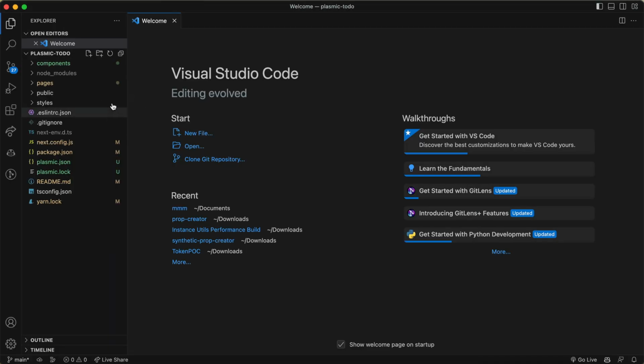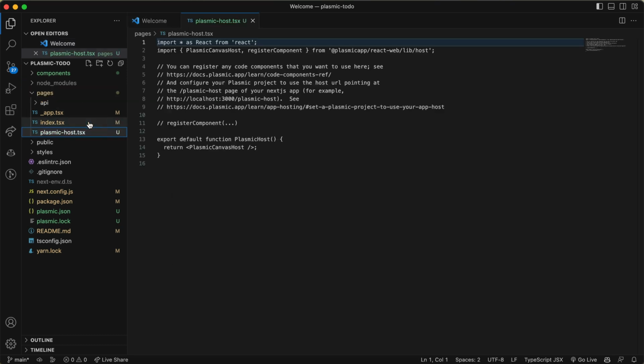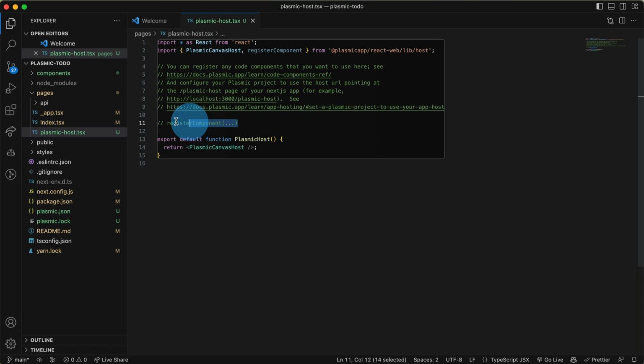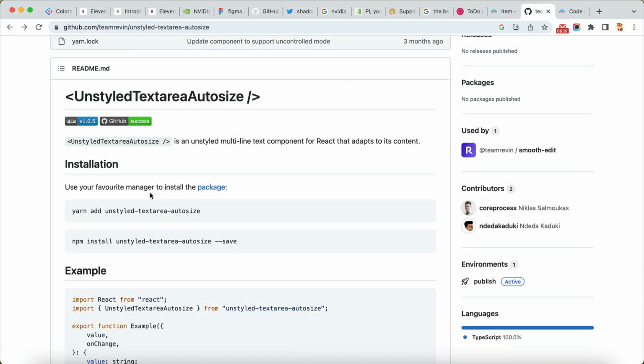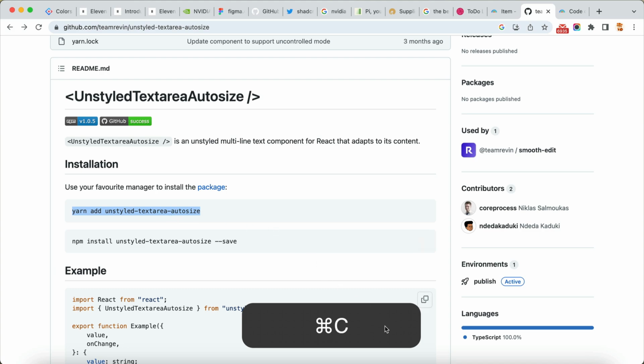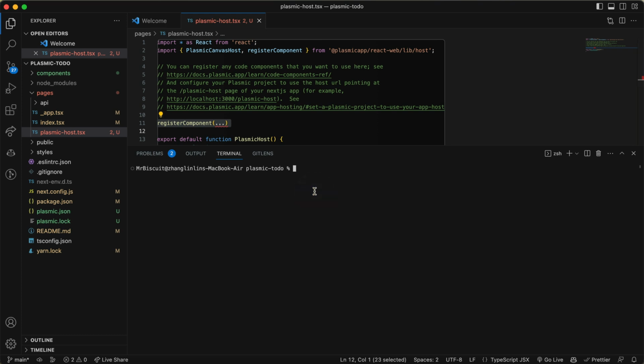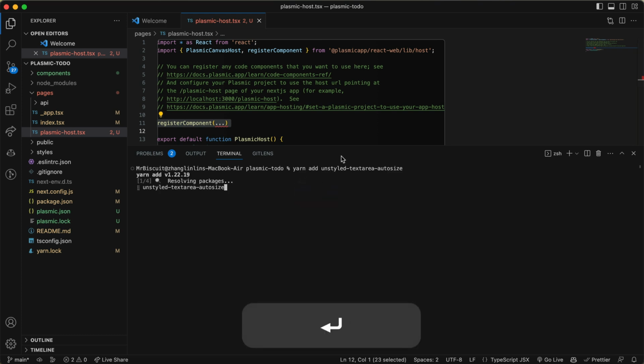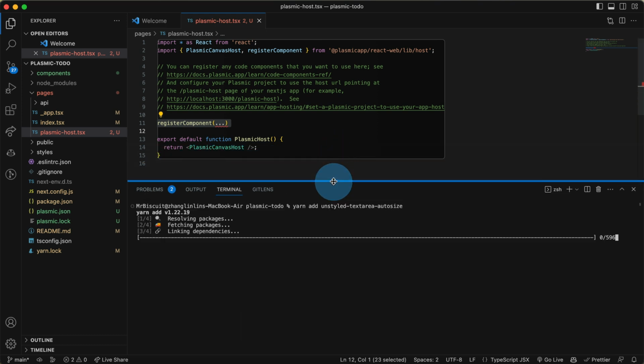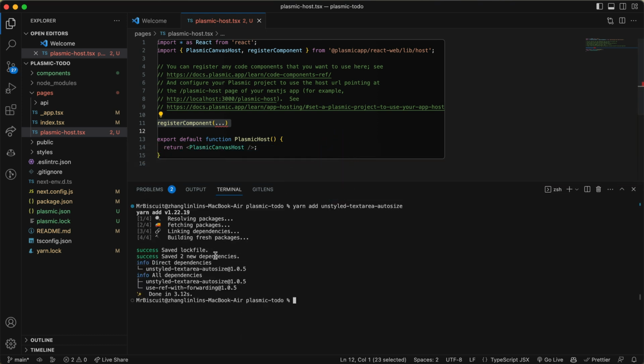And you want to take a look inside of the pages folder. Here we have our Plasmic host. This is where we register all our code components we want to use inside of Plasmic. Now remember the component we want to use, and that's over on GitHub. Here's how we install it. So let's copy this line and go back to VS Code and open a new terminal. So we just paste it here and hit enter. Wait for it to install. Now it finished. Only took 2 seconds.